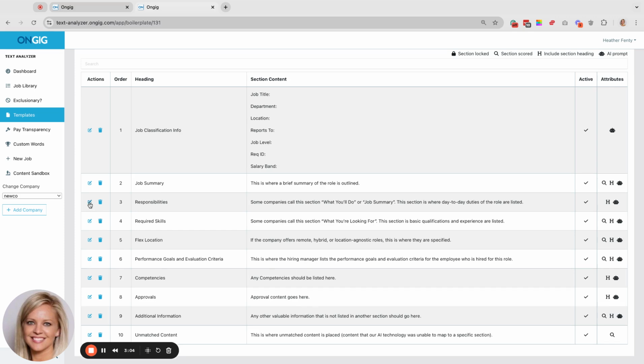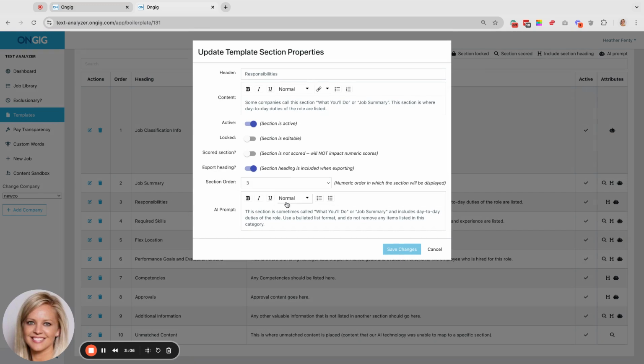Let me go to one of these sections. So we also have an AI prompt here. So you can see, the section is sometimes called what you'll do or job summary. So if you have different job descriptions that say different things, the tool will pull in that information and put it into a templated format. And then you'll see here we give it some instructions. So make sure it's a bulleted list and do not remove any of the items listed, because this is your job description that you want to use for performance evaluations and things. So you want to keep that the same.